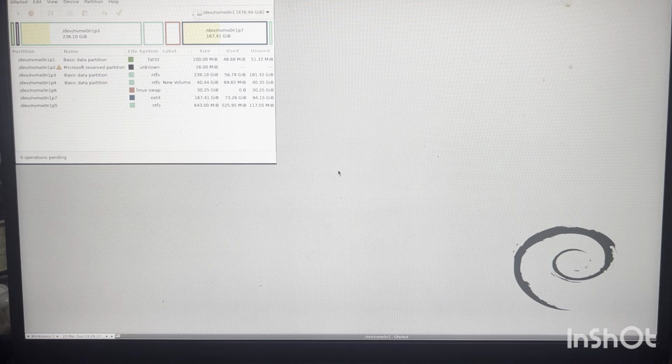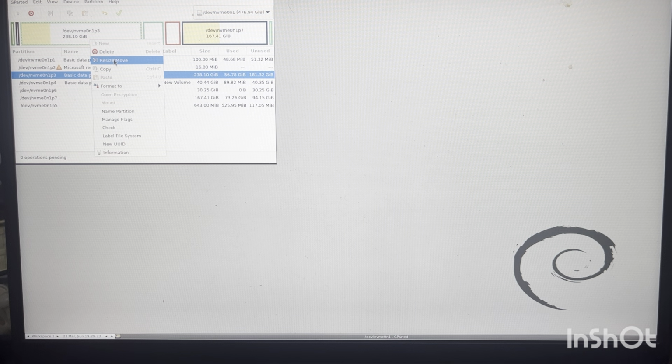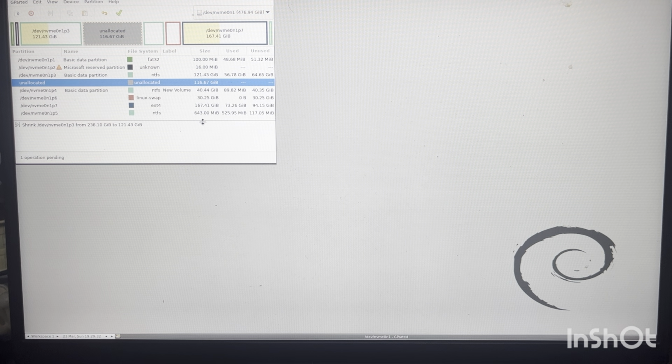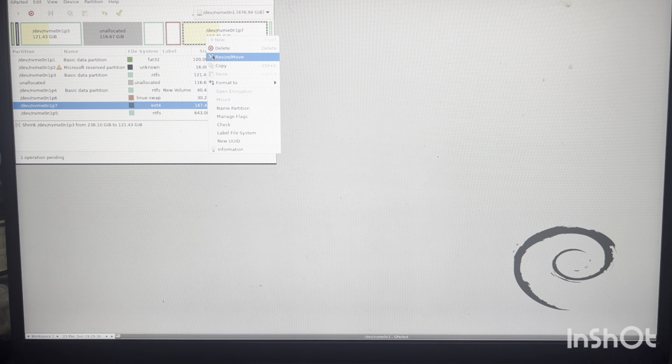Here we go. It's our GParted user interface. You can see the disk with allocated space. The first one is Windows. I'm going to right-click on it and resize. Now I'm going to decrease the size of my Windows disk. By dragging and dropping, you can do that. Now we have unallocated space available.